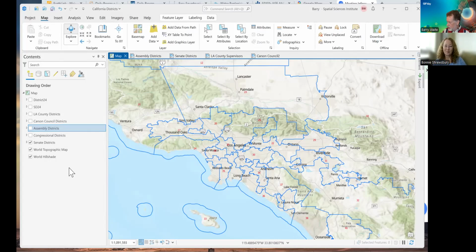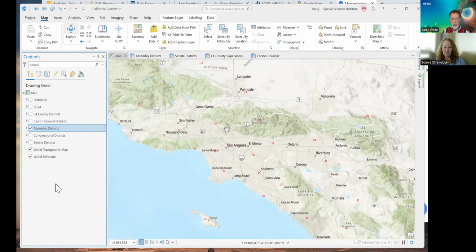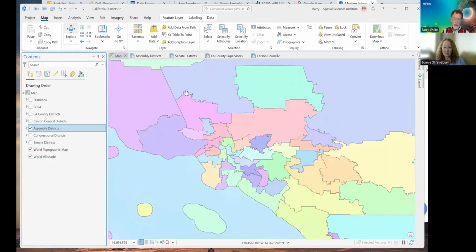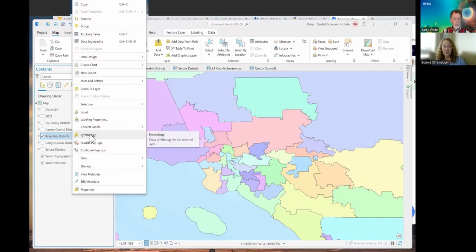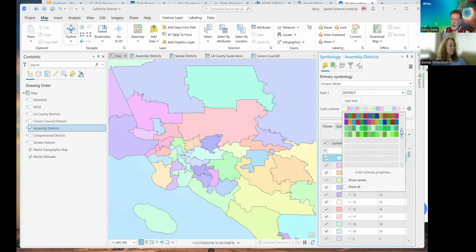Okay, so symbology, some things to show you here. Let's look at assembly districts. So I'm going to turn off the Senate districts. I'm symbolizing this just with a color, where each one has its own color. They're random colors though. Just click on it, go to Symbology, and then you have all these color schemes to choose from, or you can make your own. That's the most fun.